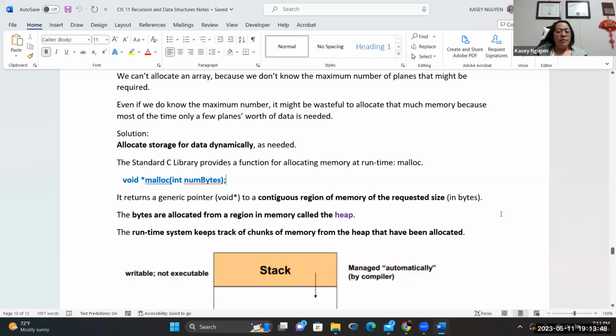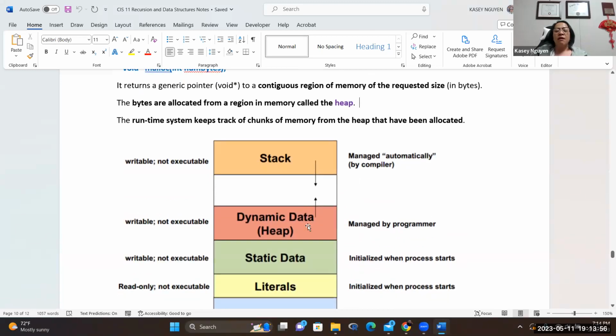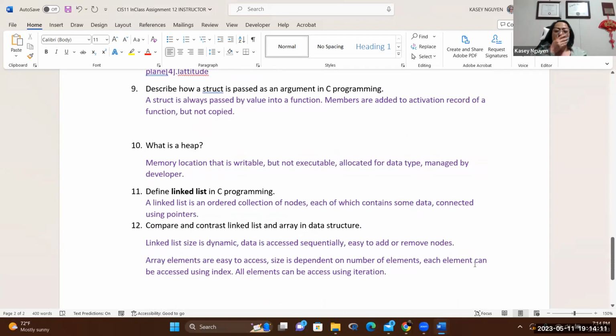So a heap is bytes that are allocated in a certain region of memory, and remember that heap grows upward. And often you would hear this called dynamic data or user data. This is handled by the programmer. So for number 10, we can say it is a memory location that is writable and not executable, allocated for a data type, and it is managed by the developer.